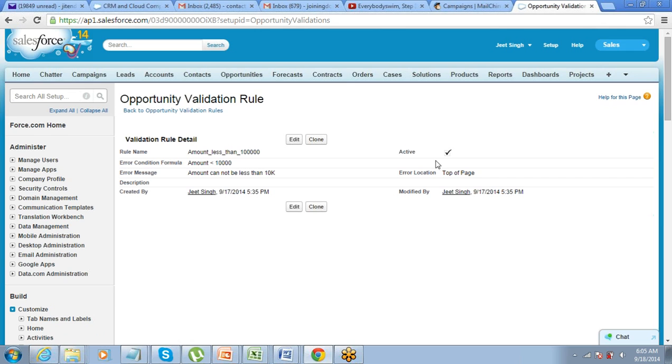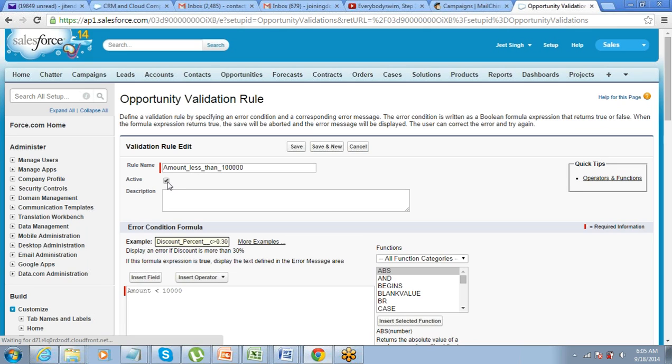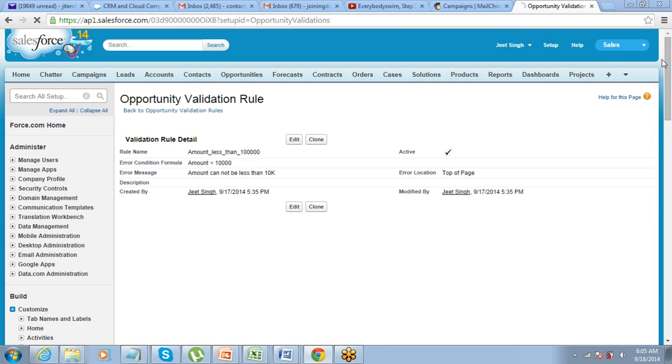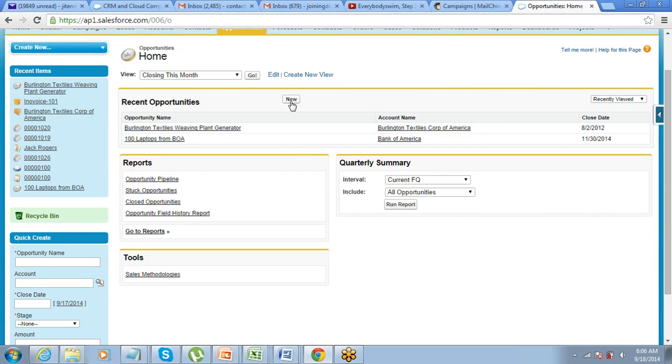You just have to make sure that your validation rule is active. So why do we have this option of making the validation rule active or inactive? Sometimes you just want to allow some data to be entered into the system and not follow the validation rule, so you can simply uncheck active. Click on save. So your validation rule is ready. Now let's go and try to create a record in the system. Opportunities, new.